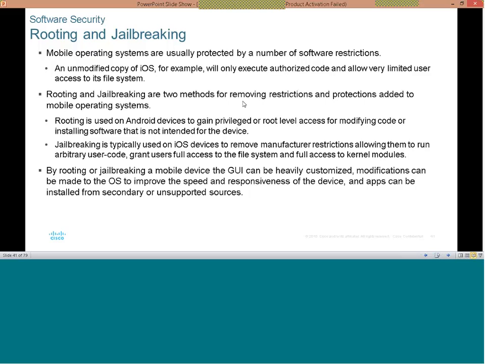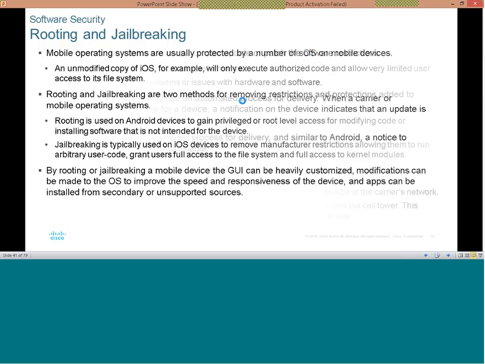By rooting or jailbreaking a mobile device, the GUI can be heavily customized. Modifications can be made to the OS to improve the speed and the responsiveness of the device, and apps can be installed from secondary or unsupported sources. But once these are enabled, it will be difficult for you to increase the speed. So what we're saying is that you can turn this off to achieve this objective. In as much as it also makes the device vulnerable, but that would be for the period.